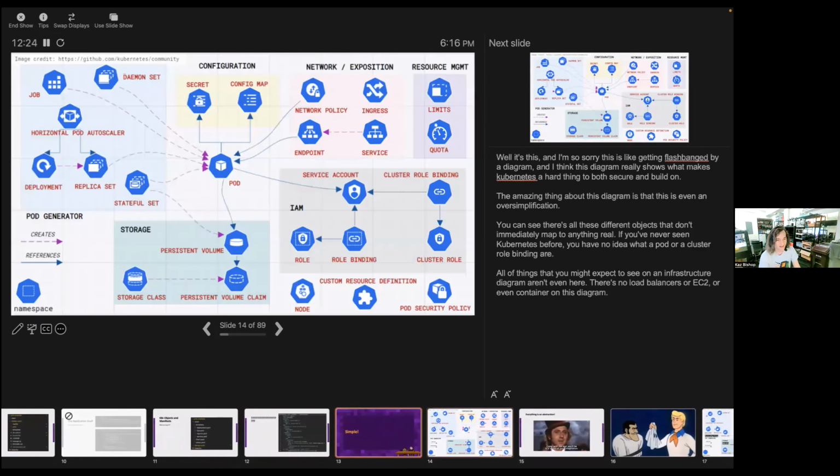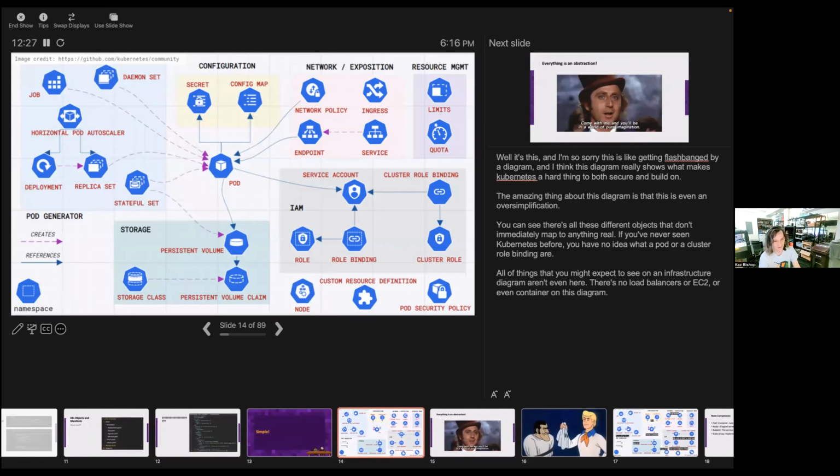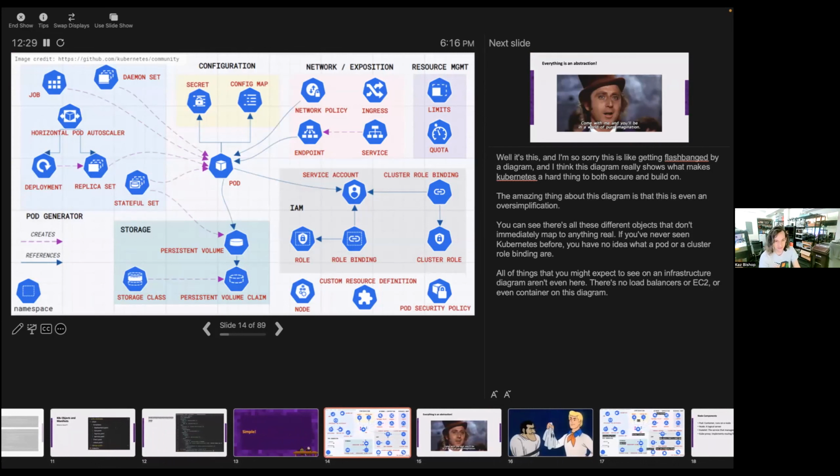So simple. It's just this. I apologize for this. It's kind of like getting flashbanged by a diagram. These are all the things that you need to know about in order to build an application on top of Kubernetes. And this is really why it's complex. If you start reading this diagram, you probably aren't going to recognize any of the things on the diagram. And that's because none of them are strictly real.